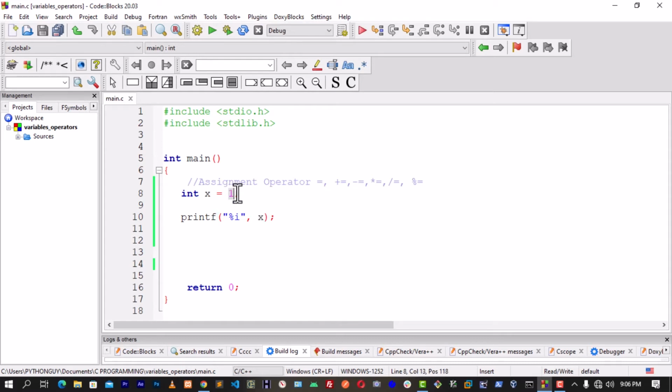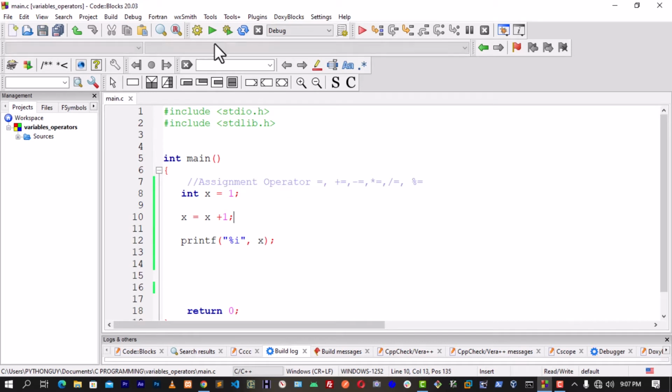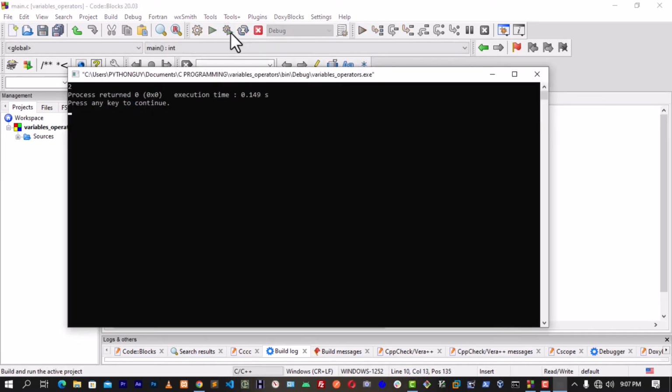Now what about if we want to add another number to this x? How are we going to do it? We are going to do it in 2 ways. The first way is bringing this x equal to x plus 1. Let's run this and see what it gives us. You can see x is now 2.